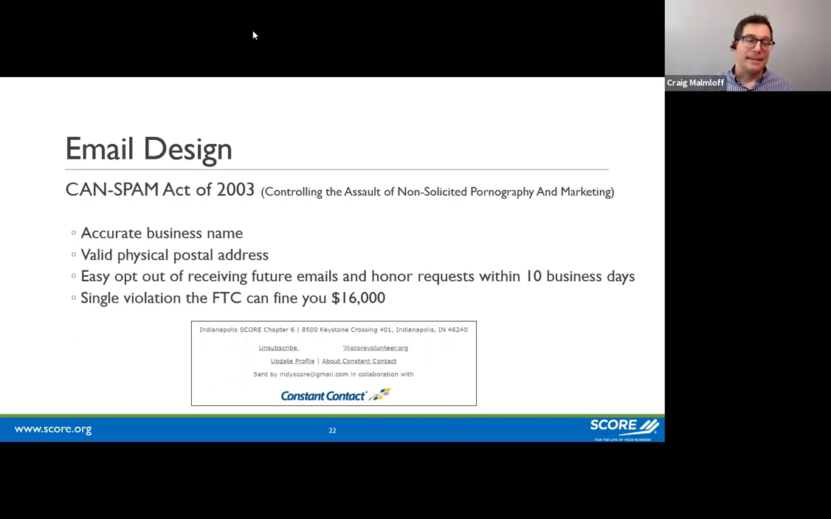The last pass is the legal part. The CAN-SPAM Act of 2003 stands for Controlling the Assault of Non-Solicited Pornography and Marketing. It requires basically an accurate business name, a valid physical postal address, easy opt-out of receiving future emails, and being able to honor that request within 10 days. The FTC monitors this and can fine up to $16,000 for a single email violation.